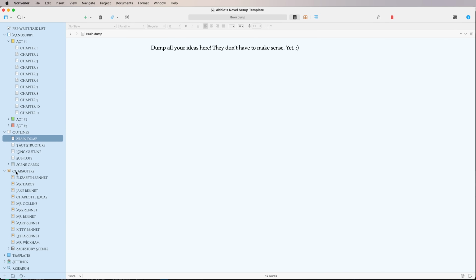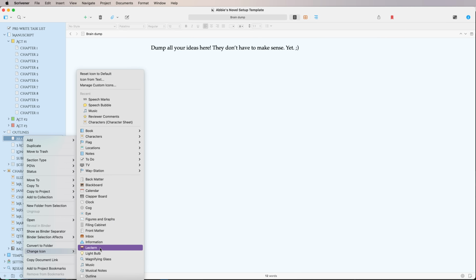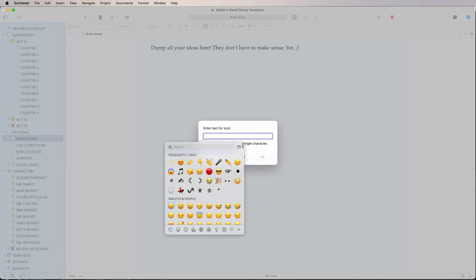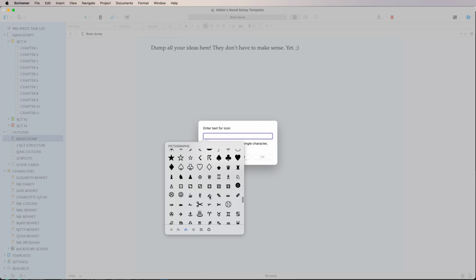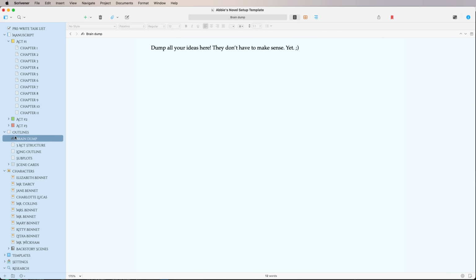So Scrivener obviously comes with a bunch of different options for your icon for each document, and you can use any of these icon options that Scrivener comes with, or you can use your own by going up to icon from text and choosing from any emoji, any pictographs, things like that. So I'm gonna choose something that goes with my academia aesthetic here. I'm gonna choose like the little vintage writing hand with a pencil.